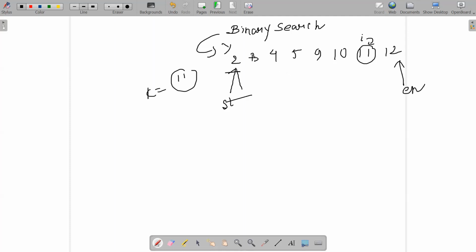Initially, can I say my answer can be present from start index to the end index, anywhere in between them? Can I say that? Initially, before we have started searching, anywhere between start and end my element can be present. Correct? So let me write it. Initially my start is at index 0, end is at index 7.